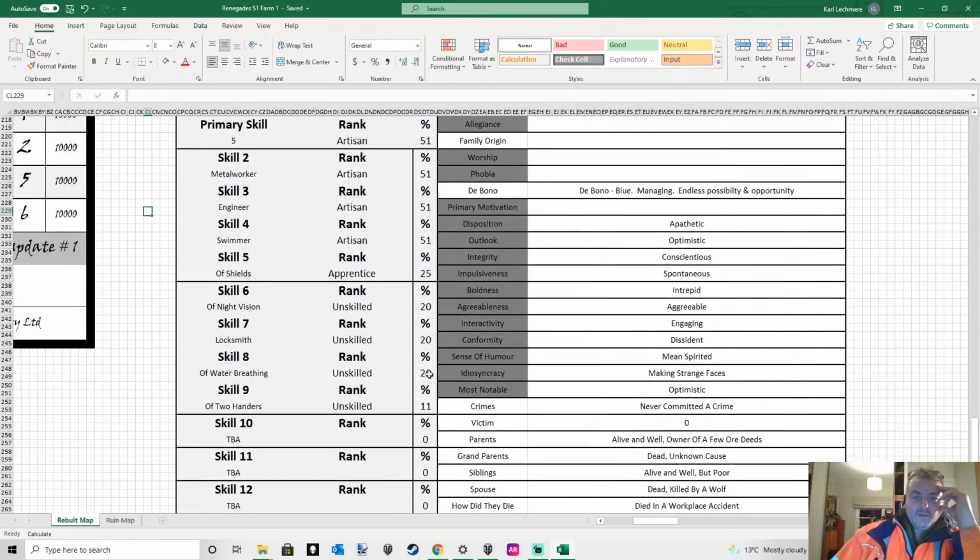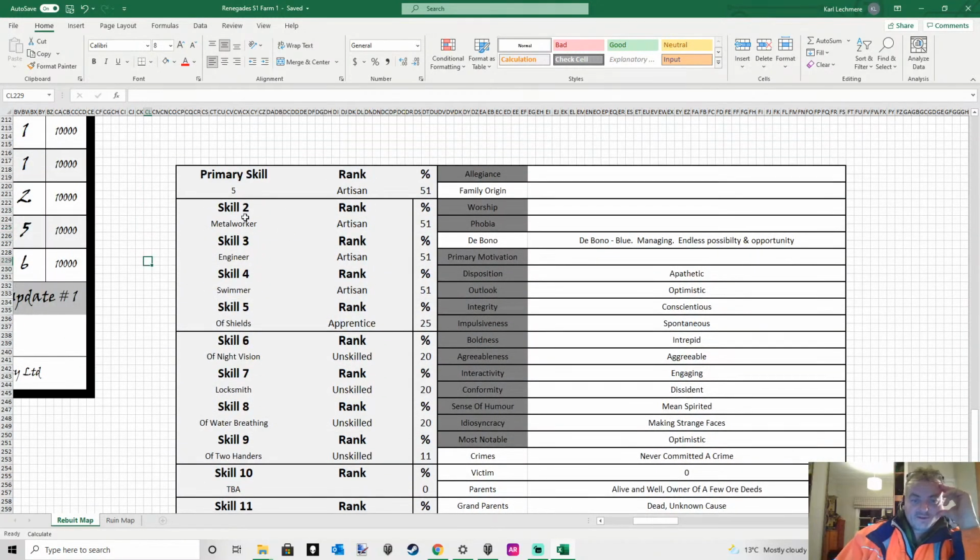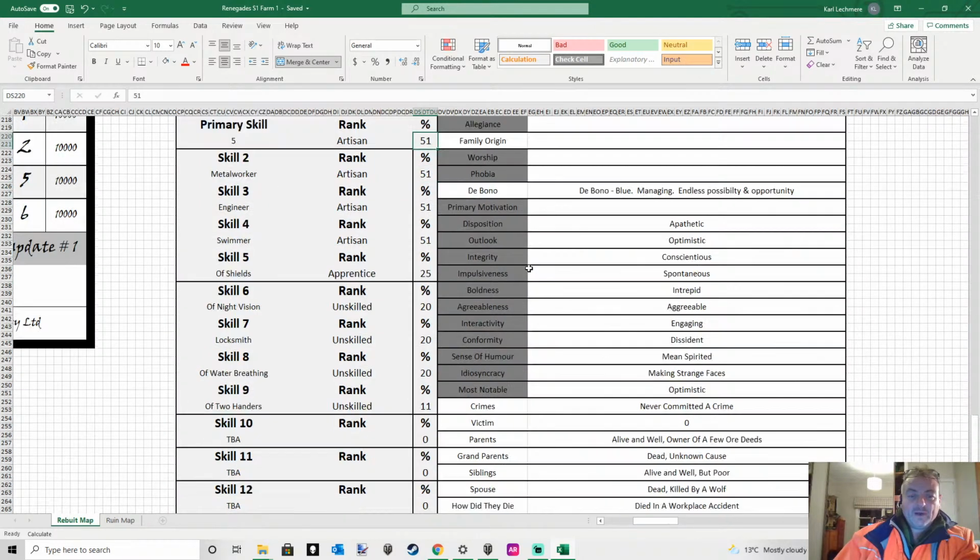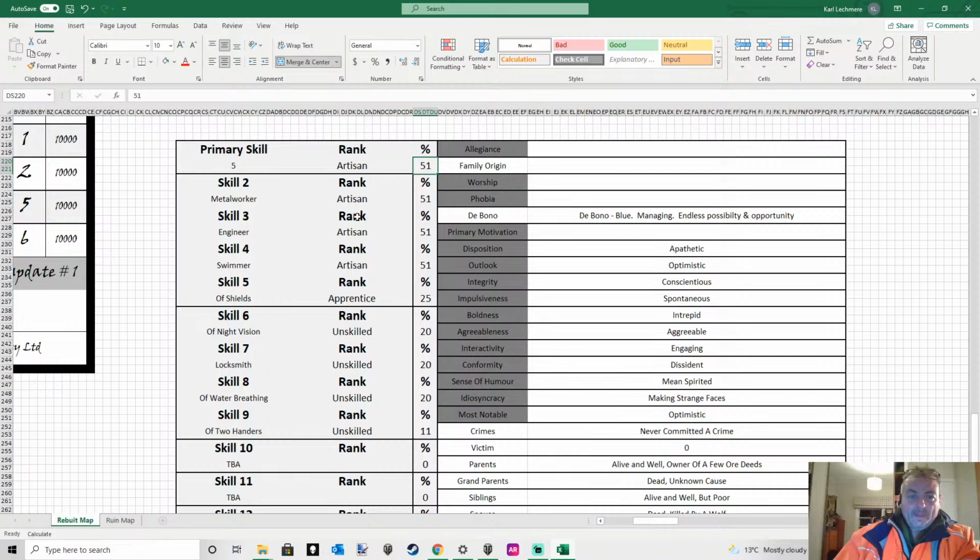So what I've done with these is that I've made it so that some of them start off with their primary skill listed as artisan, for example, which requires 51 character points to be allocated to make artisan. Then their secondary skill, third skill, fifth skill, etc. Generally, they can get a primary and another 4 skills, so primary and another 4 skills at up to artisan rank.